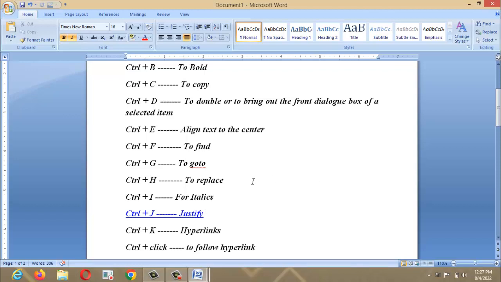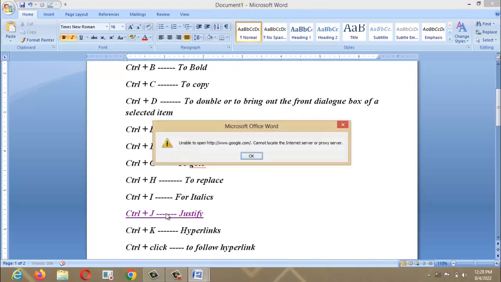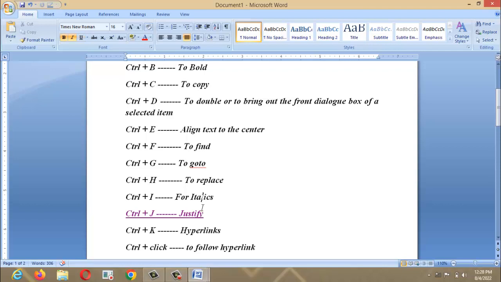If I bring my mouse cursor to this place now, you will see it shows me google.com. So if I want to go to google.com from this Microsoft Word, I just hold on Ctrl and click on this text that is marked blue. Look at it. Okay, my system is not connected to the internet for now. I probably disconnected it for some reason. Otherwise it would take me to the internet.